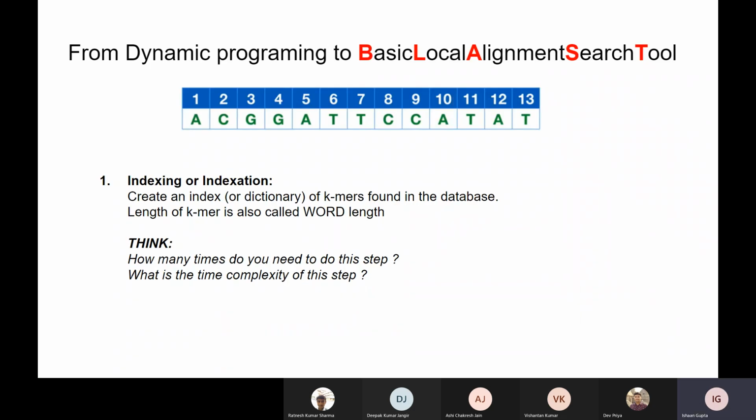All right. So now how do we actually start to develop this algorithm? We have the database, which is basically a string of length 13. And the first step would be to create the index. This is called indexing or indexation. Just like you have an index for a textbook, you would want to create an index for the database in which you want to search the words. Now, can you tell me how many times you would need to do this step?